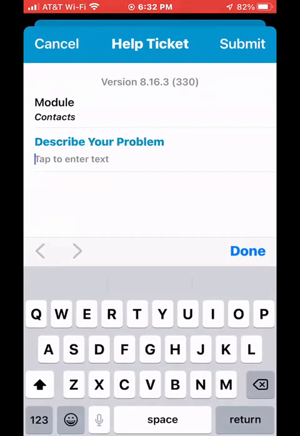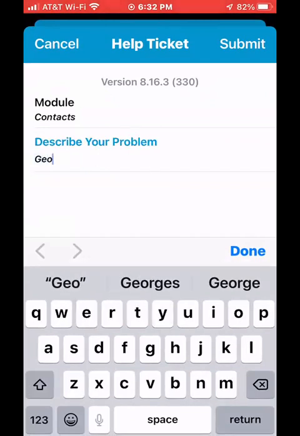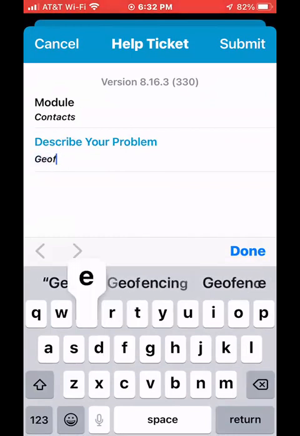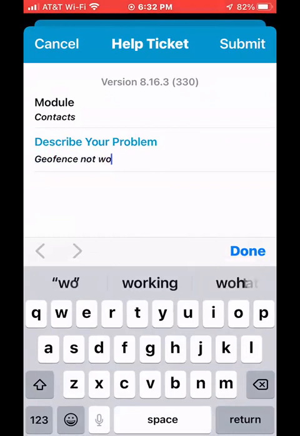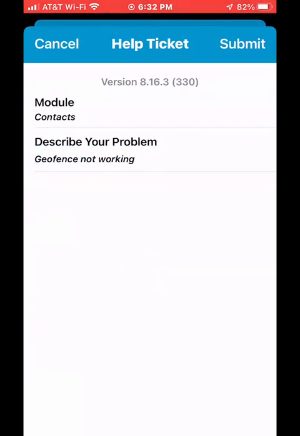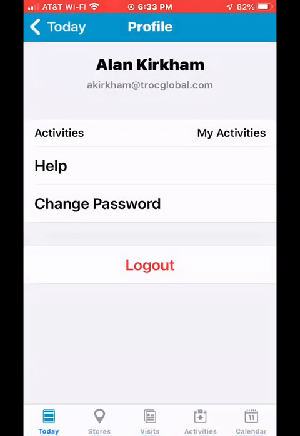And then you just type in what your issue is. Geofence not working. And then you hit submit in the upper right corner there, and that's going to send it directly to the help desk, and then they'll get in touch with you. I'm not going to send that in, so I'm just going to type cancel.